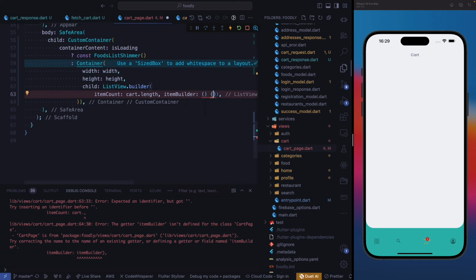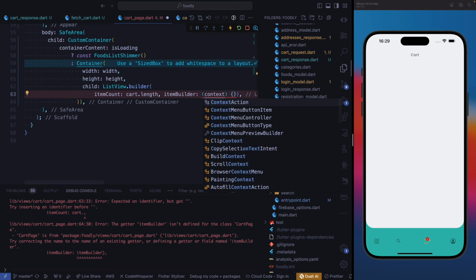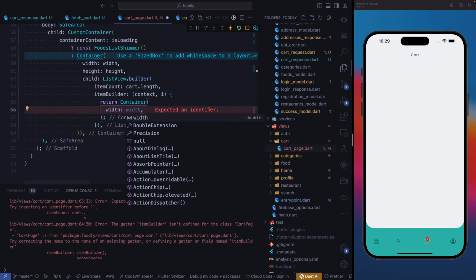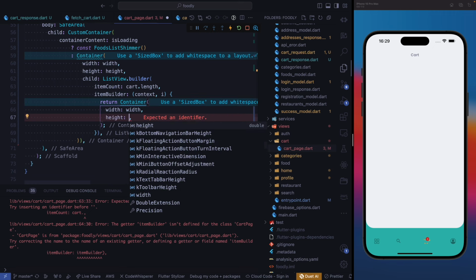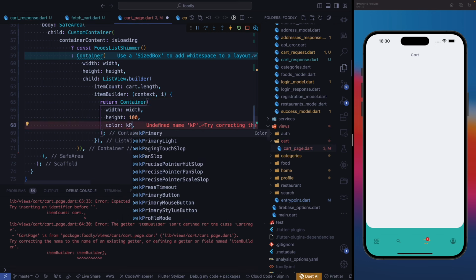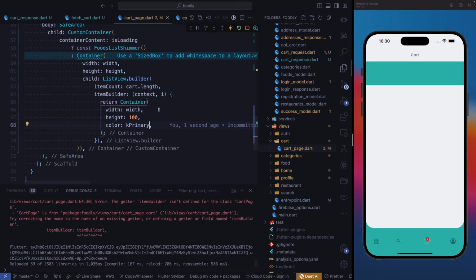So in here we need context, and we also need the index, okay? And we're going to return something. So I'm going to just return a container over here. Our width is going to be width. Let's give it a height of 100. And let's give it a color over here. Okay, primary. So we have one item in the cart. So that's why we do have this one container showing up. Okay, so far so good.